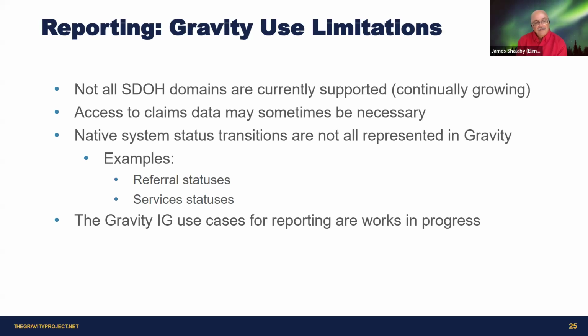Okay. And then the Gravity IG use cases for reporting are also a work in progress. So most of our use cases right now are around coordination of care, but we're also working on use cases to support specific types of reporting. And that's something that's happening in conjunction with other groups that will be feeding information to Gravity and working with Gravity as we continue down that path. So next slide.